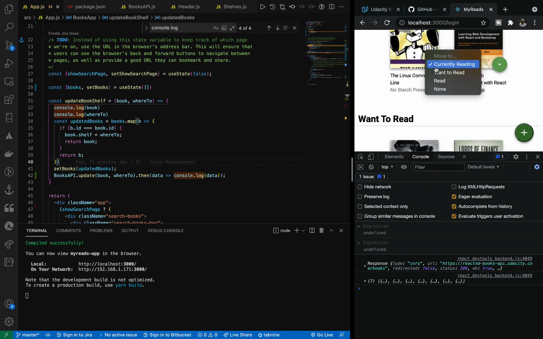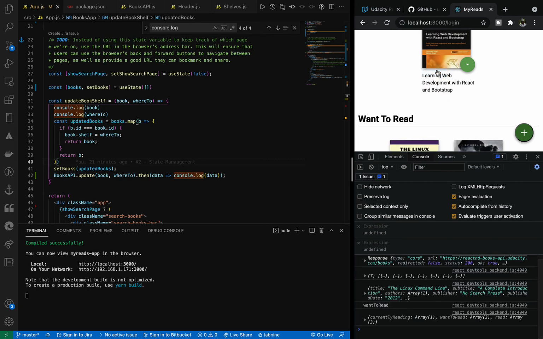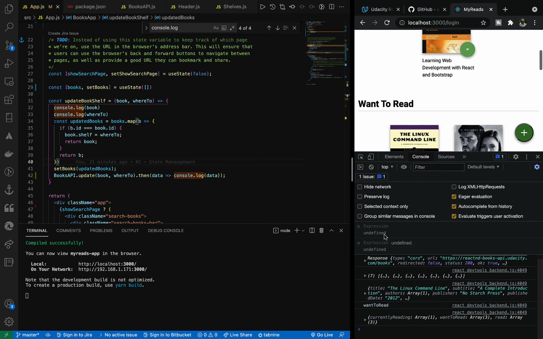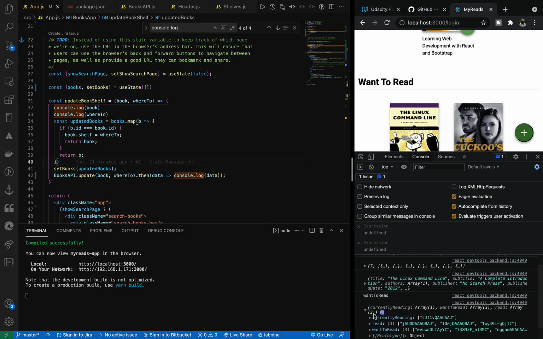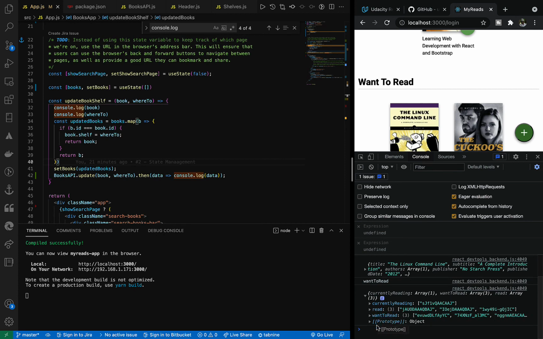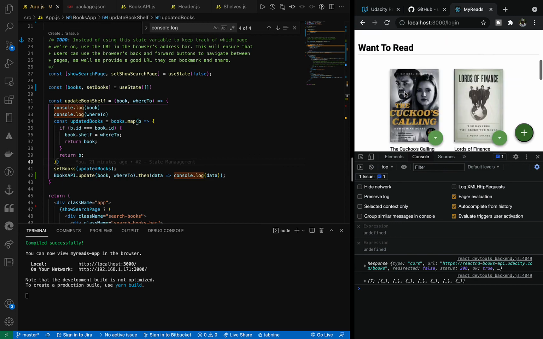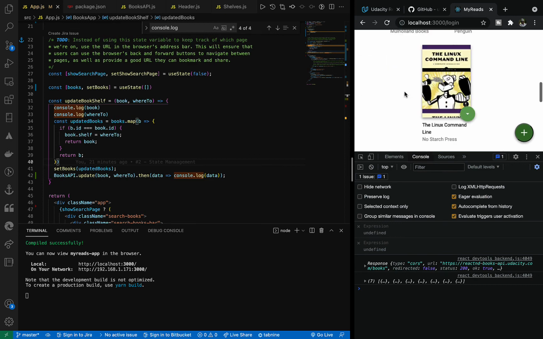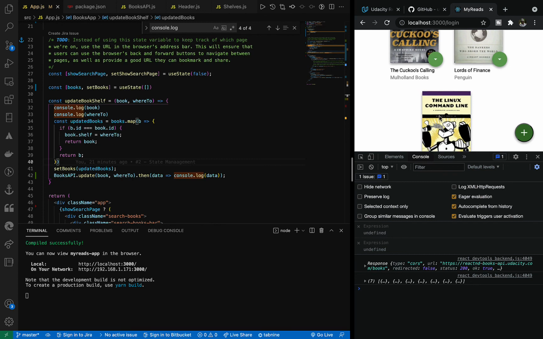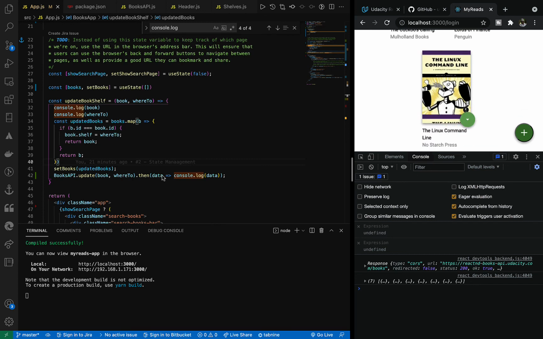Let's move this book to a different shelf called Want to Read. Right. So the book moved to the shelf, and this is actually the object that the API returned. Now I'm going to try and refresh. Let's see. All right, the state should persist. Yes, the state persisted. So that is with respect to API integration.